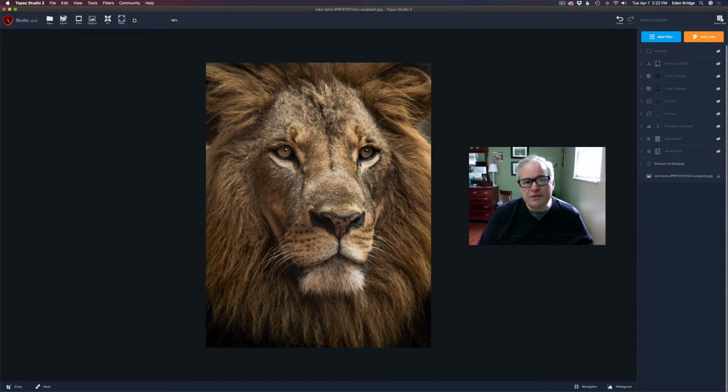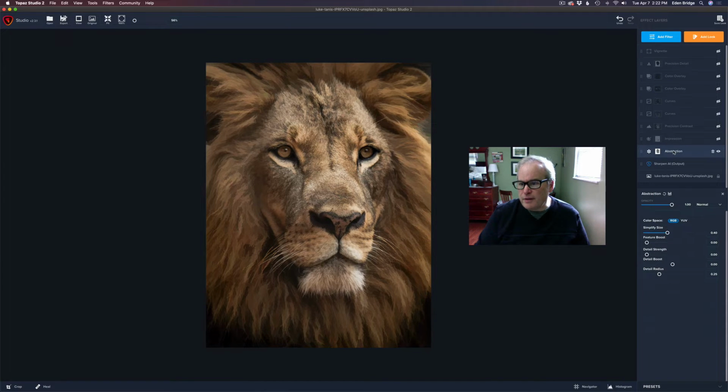The second thing I did, being the fact that I want to take it into a painterly image, was to simplify this image a little bit here. So let me go ahead and turn this next layer on right here. As you can see here, I ran the abstraction filter. So let me open up the abstraction filter here. The only thing I did here was pull the simplify size up to 0.40. I didn't touch any of the other settings. Left the opacity at 100%.